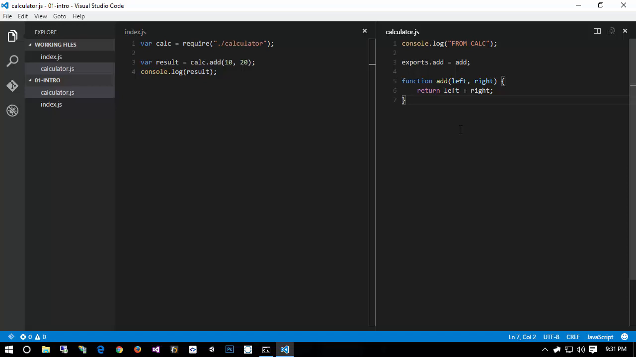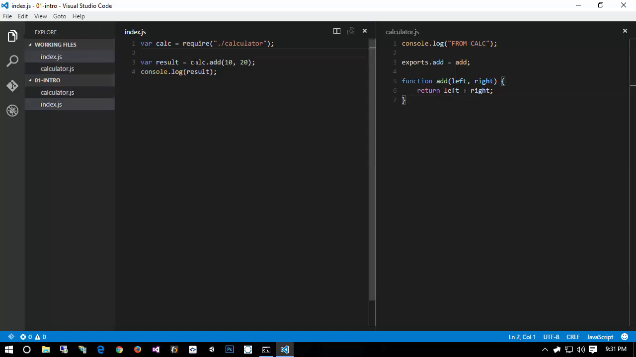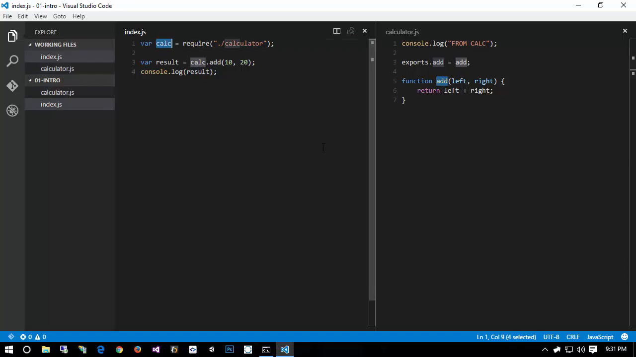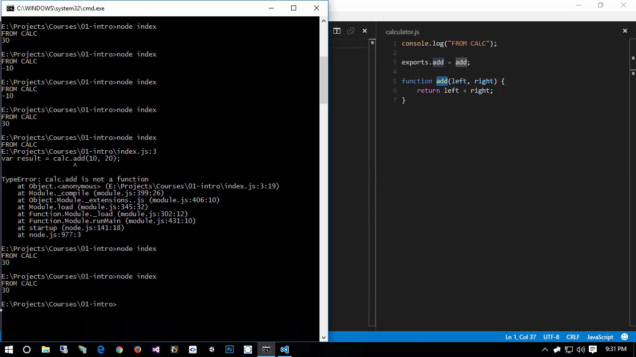I want to point out another thing. There is common syntax for requiring in modules. If, for example, we only wanted access to the add function from our calculator, I can simply change it to this. I can say var add = require(...).add. And that's because require just returns our exports object. So we can access the add function up here. We don't even care about the calculator. Now, instead of doing calc.add, we can just do add. Then coming back here and running it, we now see from calc 30.